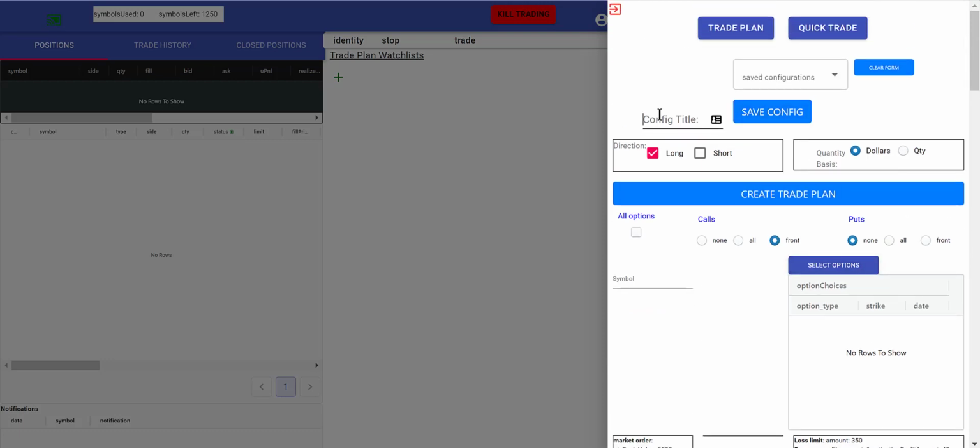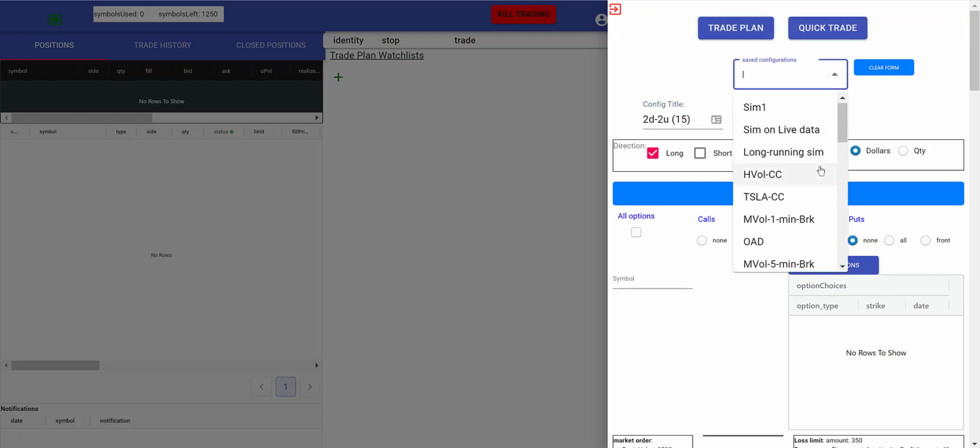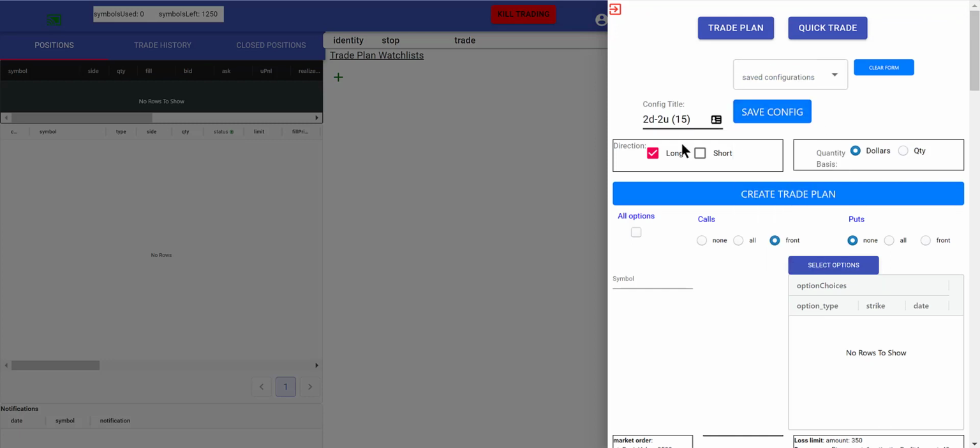So now I'm going to give this a name. I'm calling it 2D 2U 15. And so when I save, this is now a reusable configuration, and you see I have others here. So now that it's saved, I can apply it to actual symbols.